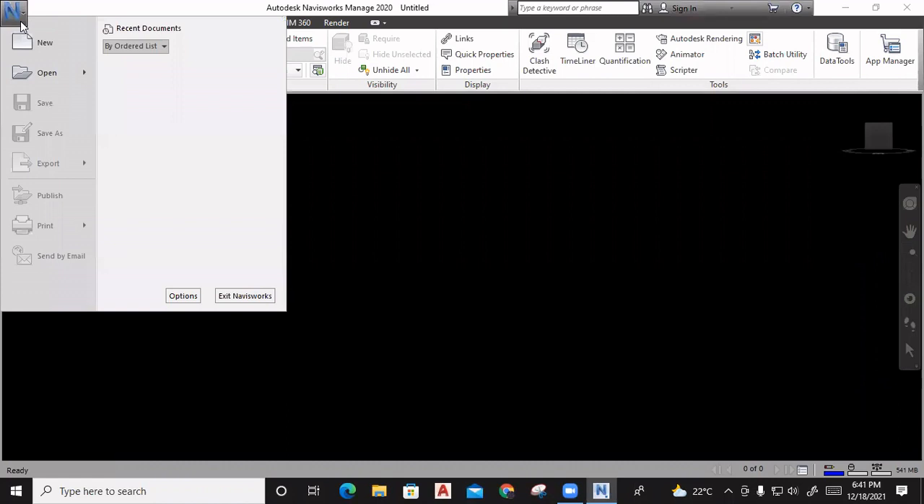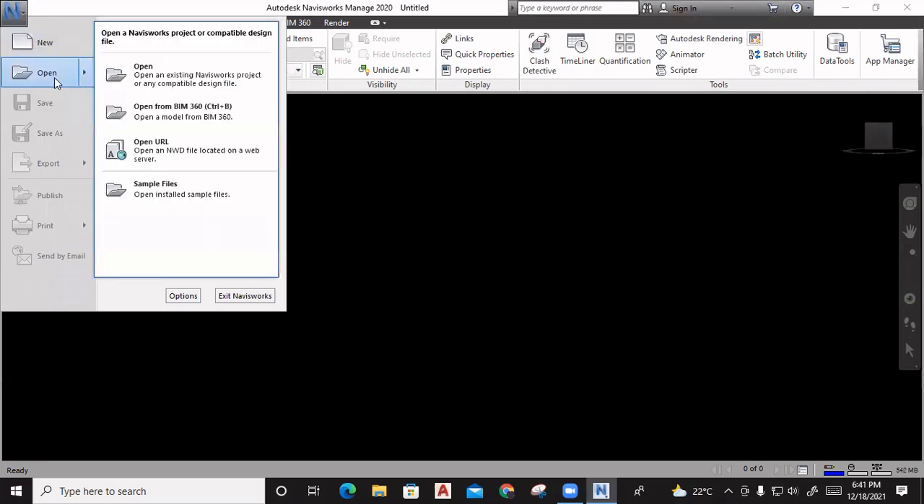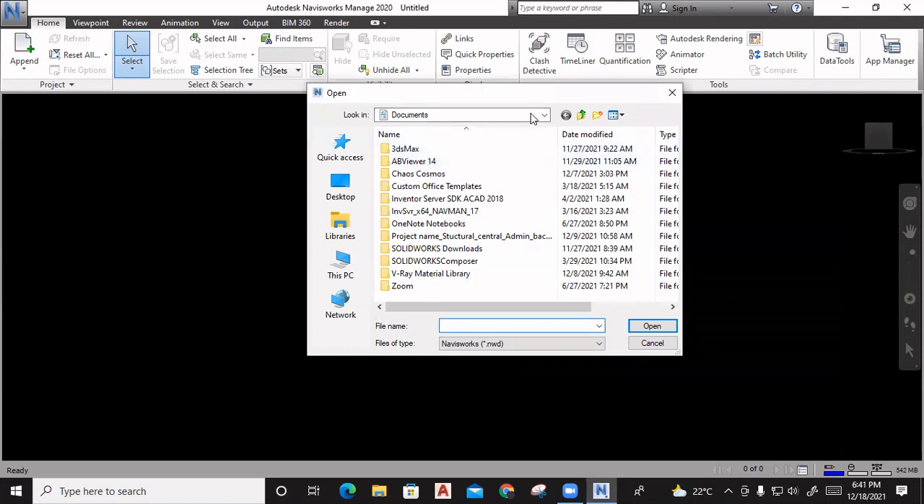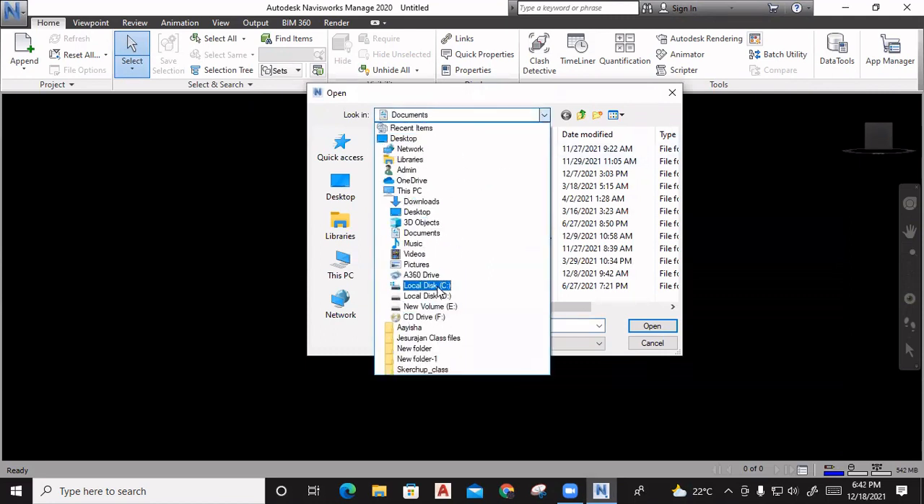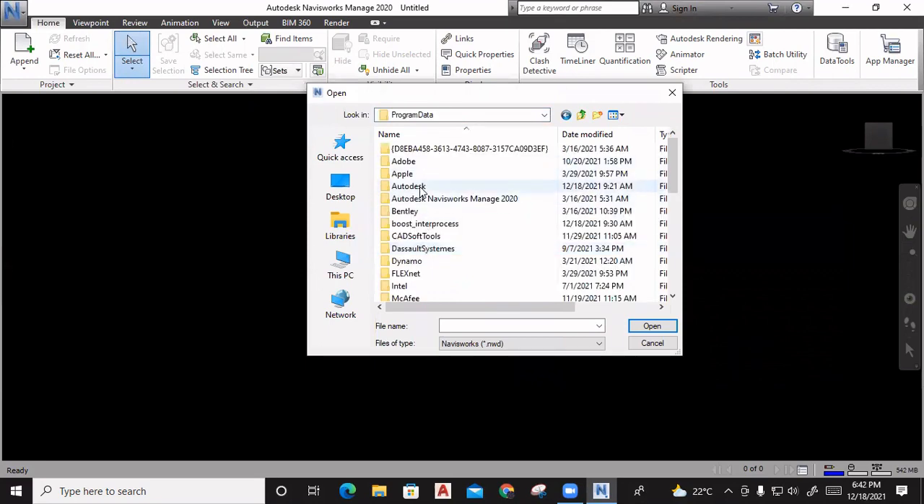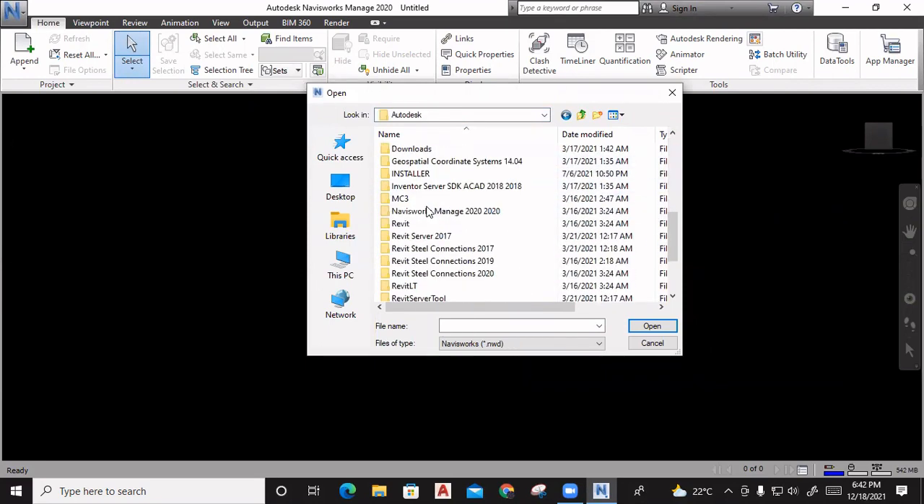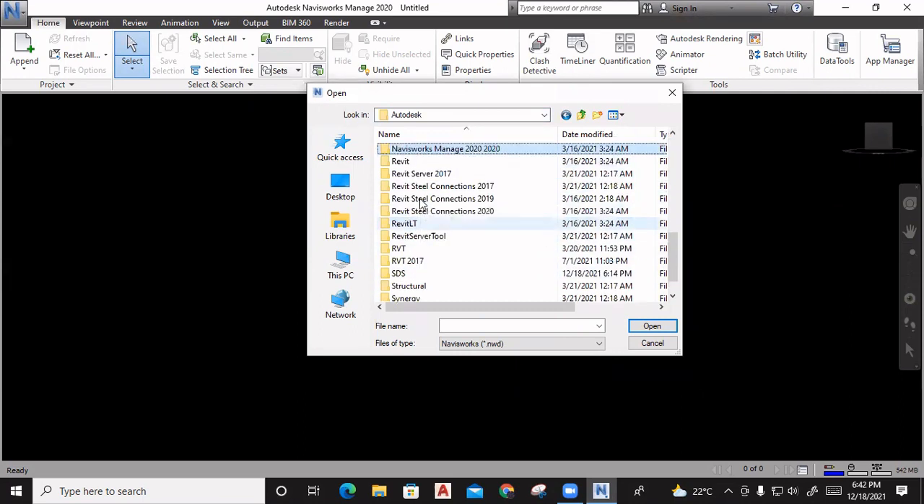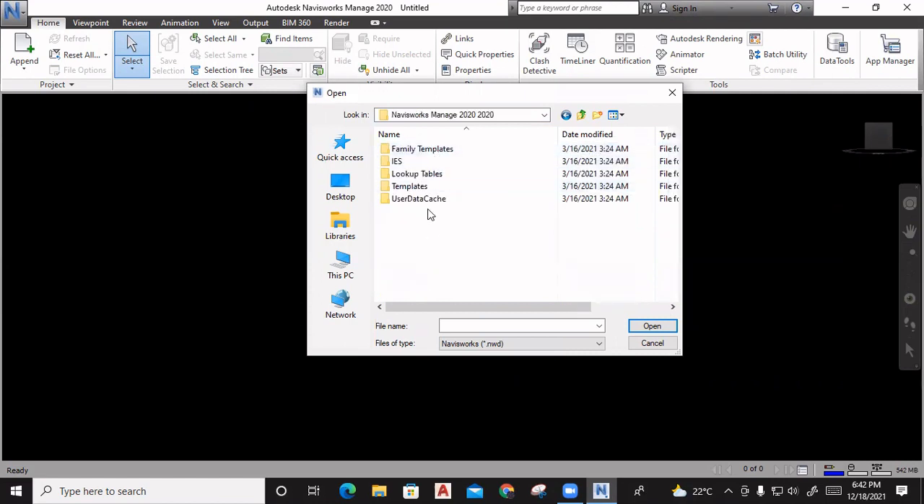Okay. If you want to work with any sample file, if you don't have any project file, you can get a sample file from here. Go to Open. In this Open, there is an option to go to local drive C, then ProgramData, then Autodesk. In Autodesk, search for the folder called Navisworks Manage, whichever version you have. Go in there and you will find all the libraries.